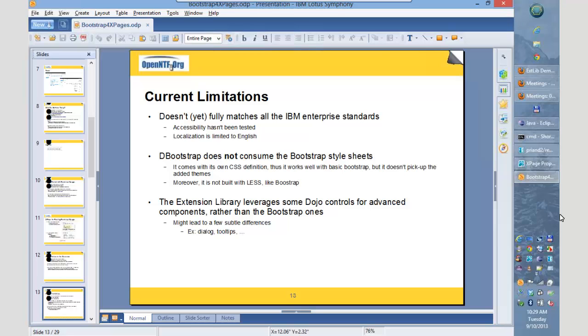And some of the controls also that we're using in the extension library, like the dialog, are still based on top of the Dojo control. So it works perfectly, but it works with the Dojo. In the future, we might want to rewrite these controls and have them taking full advantage of Bootstrap and jQuery instead of Dojo. So currently, because they're built in Dojo, you might see some slight differences between the Bootstrap dialog and the Bootstrap tooltips compared to their native Bootstrap versions, but they're really, really subtle.